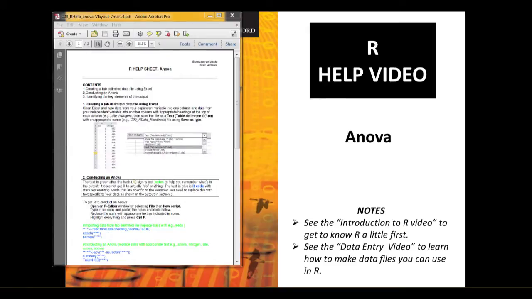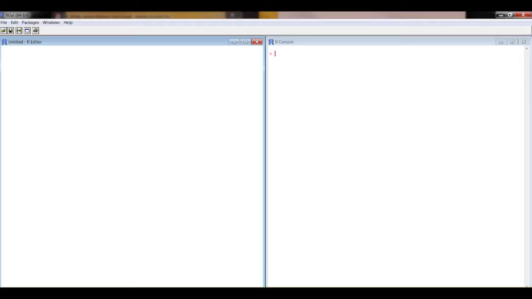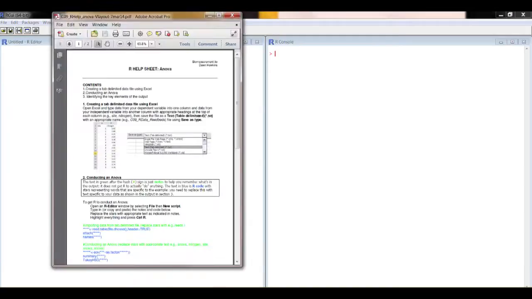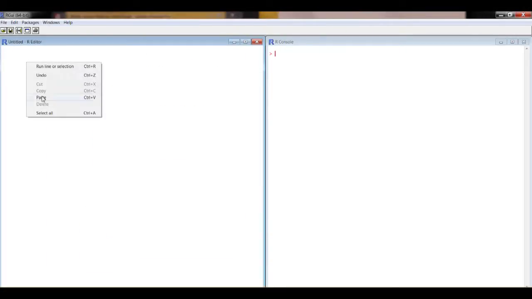Let's move the data off. We don't need that right now. We do need to get R up so we can get on with the analysis. If you want to know how to get R to look like this, there's an introductory video which we'll show you. Now we need the code from the help sheet, so down here, let's highlight it and copy it and paste it into R.